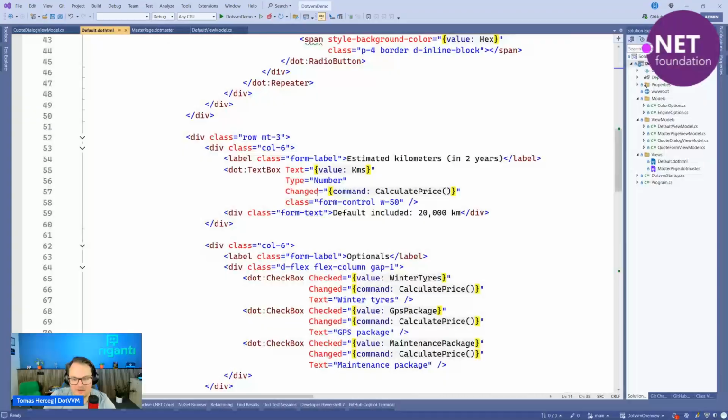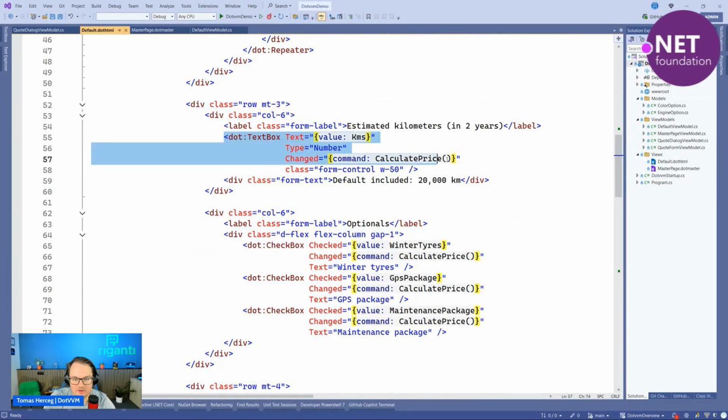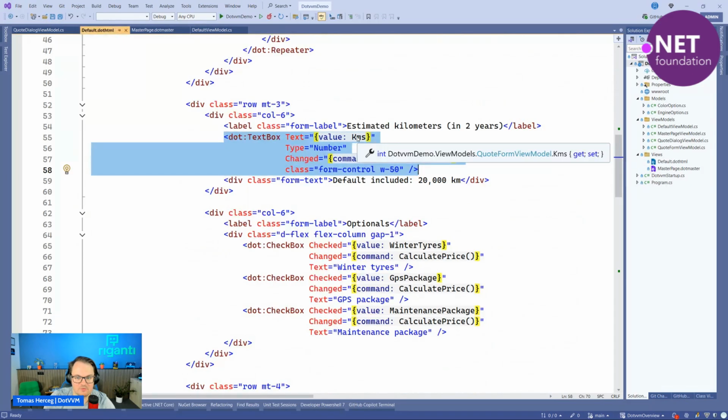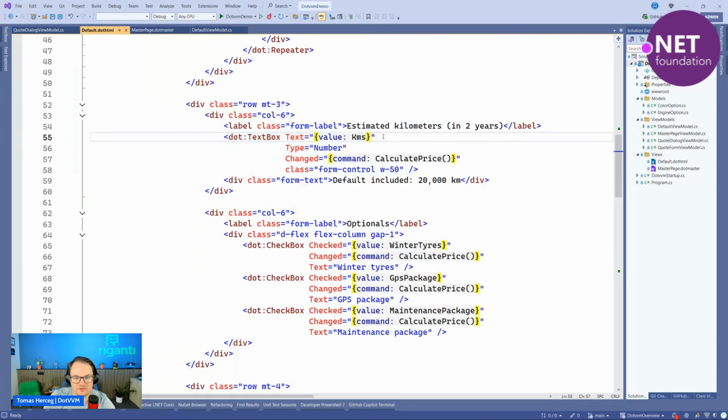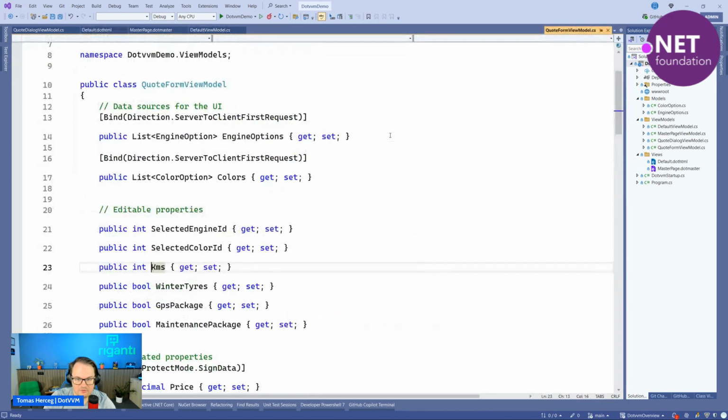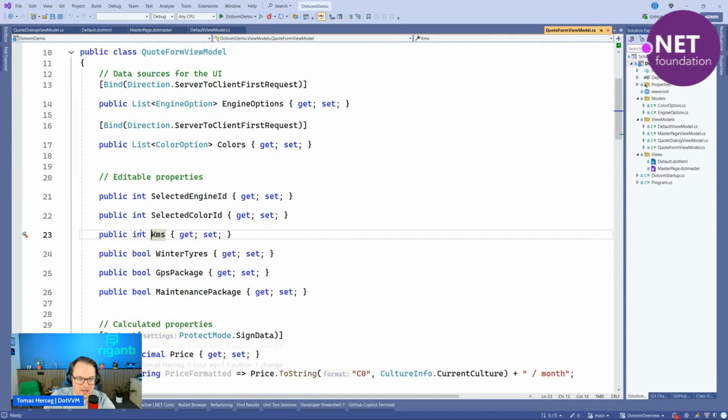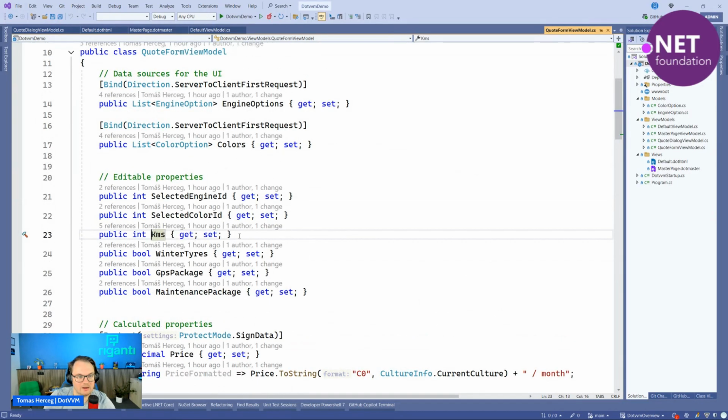Let's start with something simpler. For example, here you can see the text box control. It's bound to some property in my view model, number of kilometers. If I press F12, I should get to the appropriate property in the view model. It's MVVM, but because the framework handles the MVVM experience for you, you don't need to implement the INotifyPropertyChanged interface as you had to in WPF. So this is basically bound to this property.